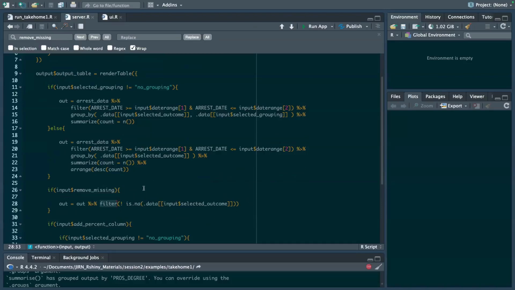The only tricky part here is that the name of the variable in the row is dynamic based off of what we choose. That's why we have to use this dot data, the input selected column. So this is referencing the column in the data set and looking if it has missing data in it.